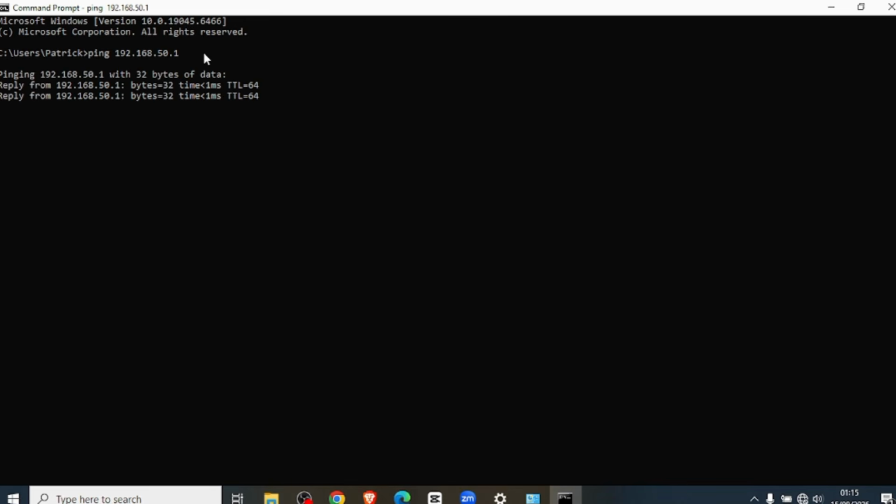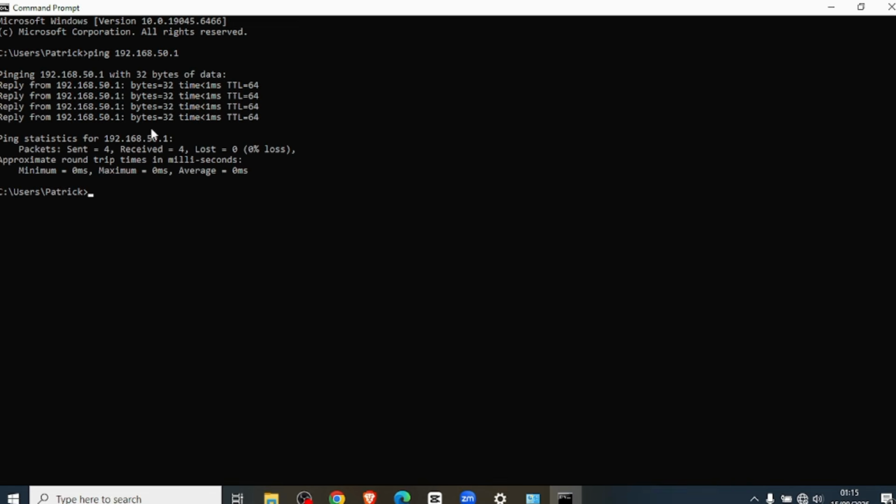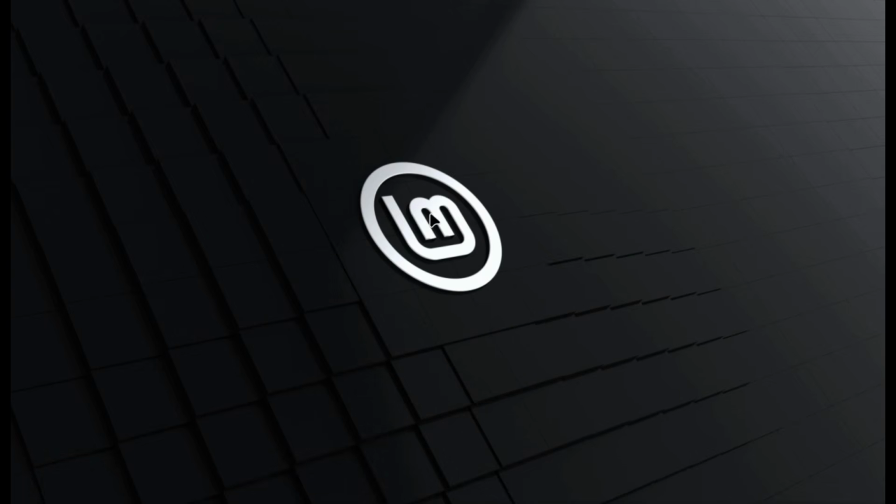So let's see if their packets dropped. So let's see if it sends 0% loss. Wow, so now it's communicating. So we are now good to go. We are now ready to move to the next step. So it means it's working perfectly fine. So we have just seen from the Windows computer that they can both communicate with our Linux machine.